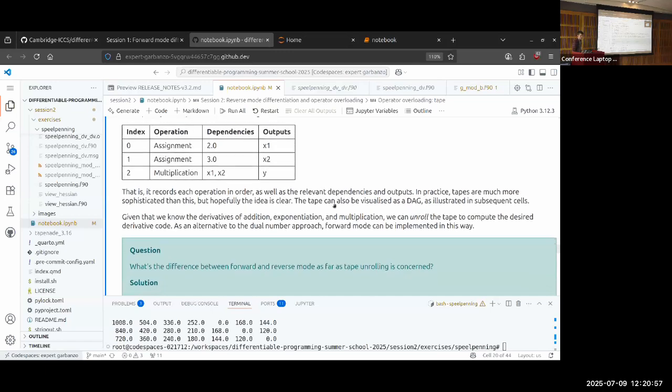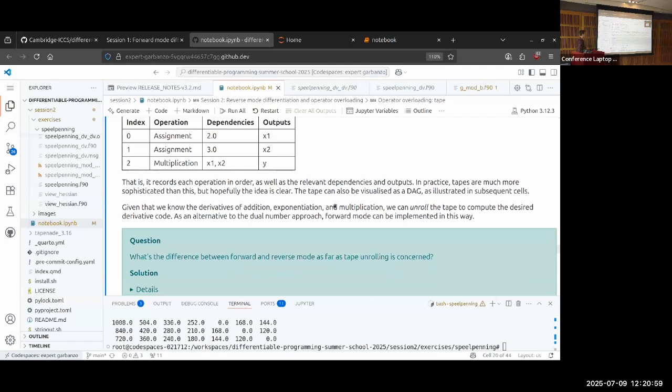Now, I used the term unrolling. That's the common term to unroll this tape. And in forward mode, as we said, we could either use this dual number approach where we compute these gradients on the fly as we compute the primal code. You could also write it to the tape and then unroll the tape. What do you think is the difference between the forward mode and the reverse mode as far as tape unrolling is concerned? Any ideas? It's not a trick question.